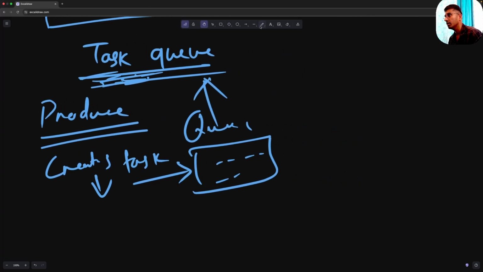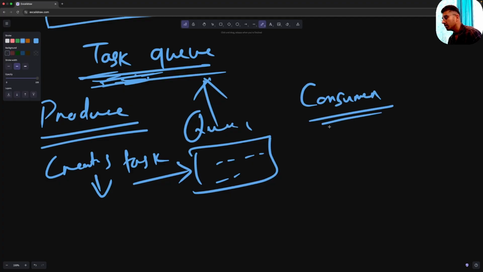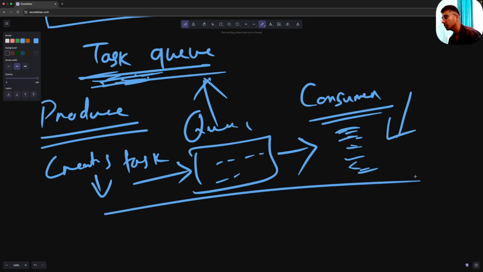Then on the other side, you have the consumer, which basically runs in a different process. It can be in the same backend application code, or it can be a separate code base also. It runs in a different process, and what it does is pick out those tasks and actually run them. It executes those tasks depending on the execution code, or the handler, that you have registered for a particular task. This is how the whole interaction works on a very high level.